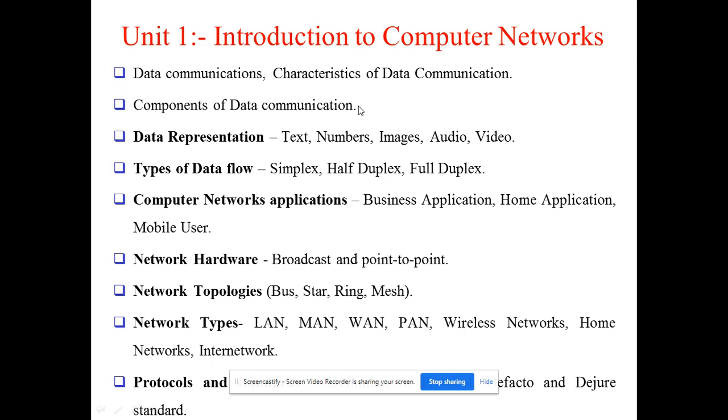How communication can be done, how the message is transferred from one machine to another machine, or you can say how the packets can be transferred between the different machines. All of it will occur in this particular section, and for that we are going to see the different components of data communication as well as different data representation techniques.